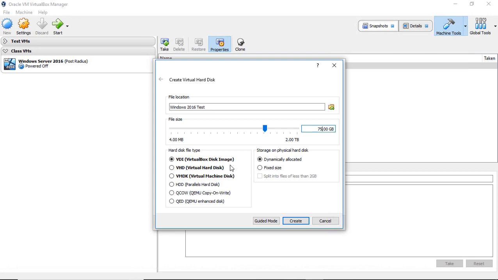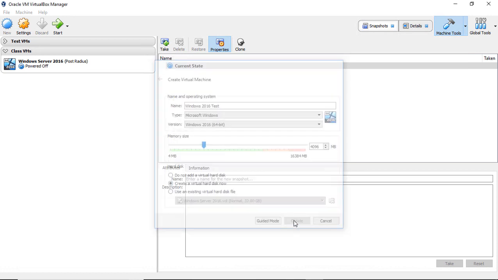And I'm going to use the default VirtualBox disk image. You could also do a VHD or other options as well, but I'm going to go ahead and choose a VDI. Also, I'm going to choose dynamically allocated. I can do a fixed size. Now, a fixed size does actually run faster than dynamically allocated, but if I don't end up using the entire 75 gigabytes, then I can save hard drive space by choosing dynamic. So we'll go ahead and click Create.